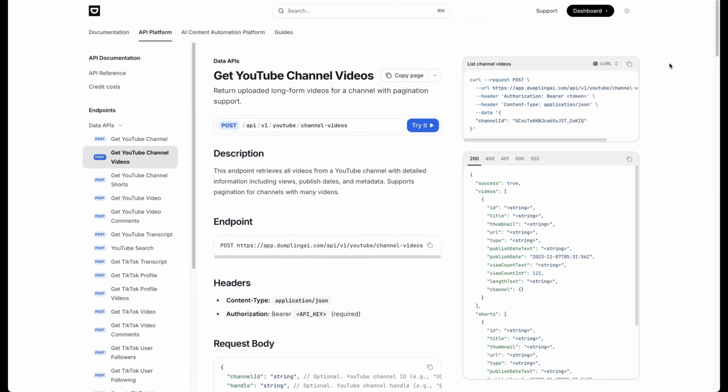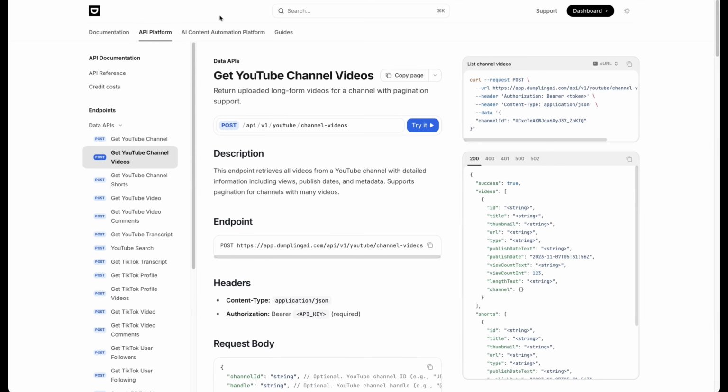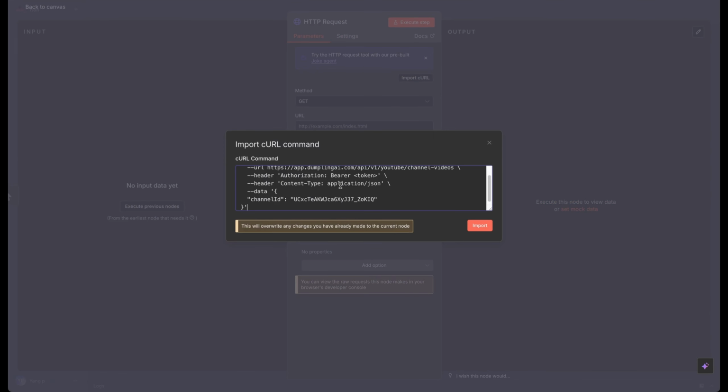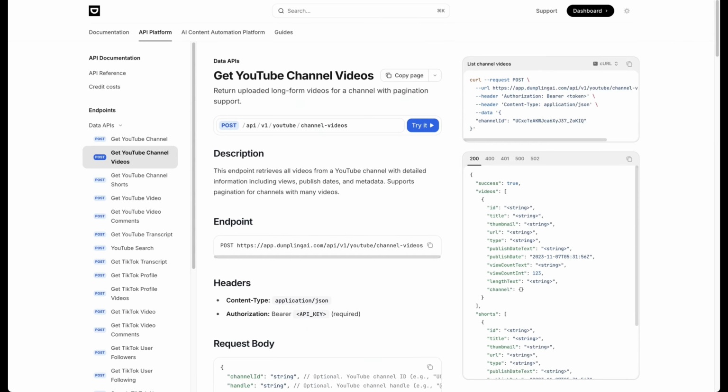So there's a bit of a hack here to make it easier to set up, where you don't have to manually fill in all of the fields here, because N8N has this nice import curl method. So what you can do is come here, and on all of the endpoint pages, there is a curl method here. Just make sure you copy the curl method, make sure it's set to curl, copy that, and come back to N8N and press import curl and just paste what you copied, and then just press import. And you can see here, it's basically imported everything per the documentation.